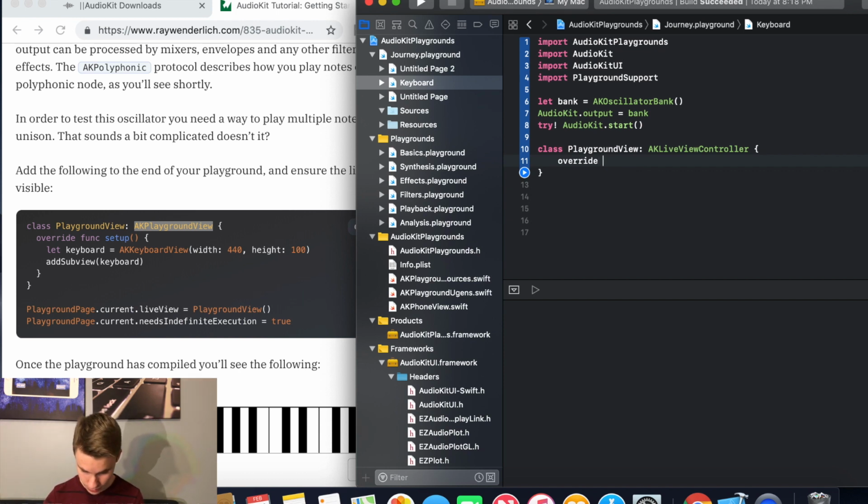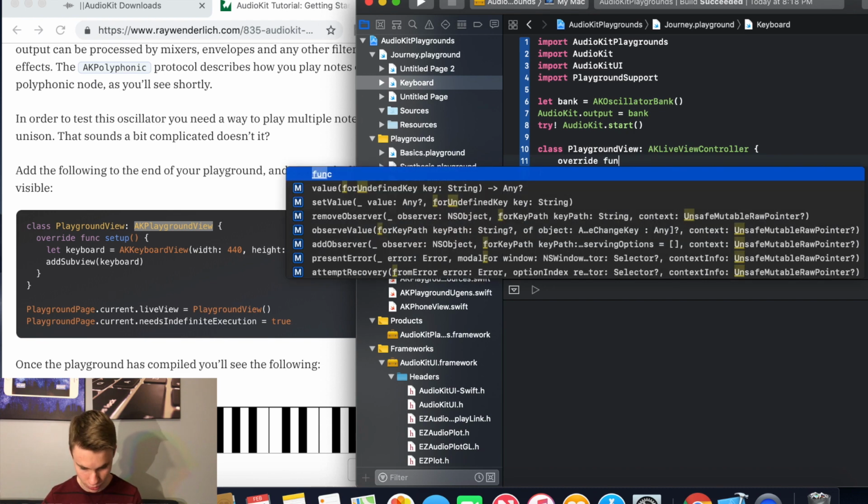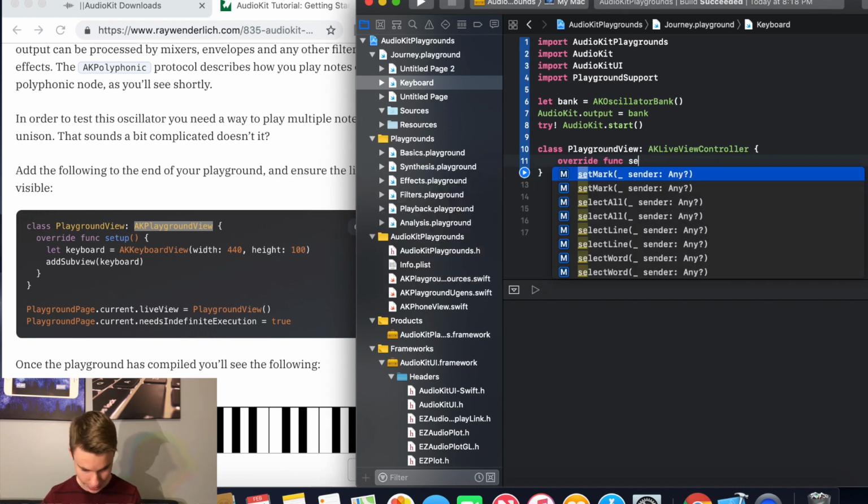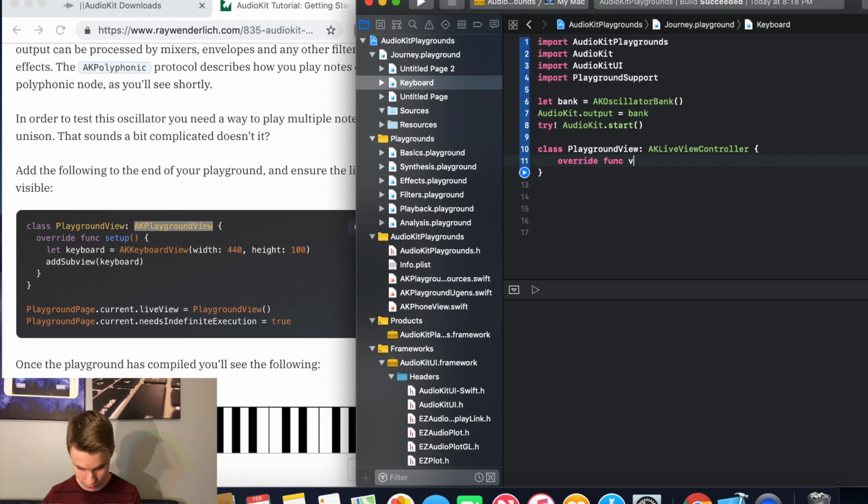But anyway, now that we have that playground view set up, we're gonna do override func, and then actually instead of setup, we're gonna do viewDidLoad, right?